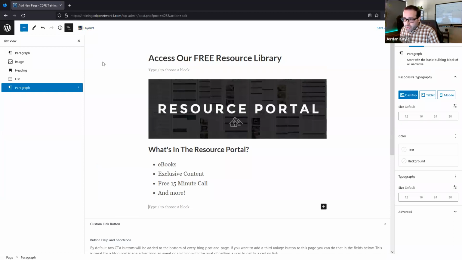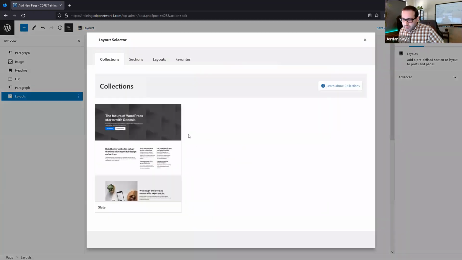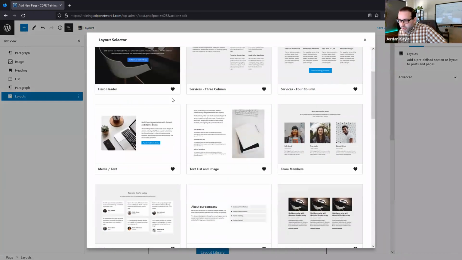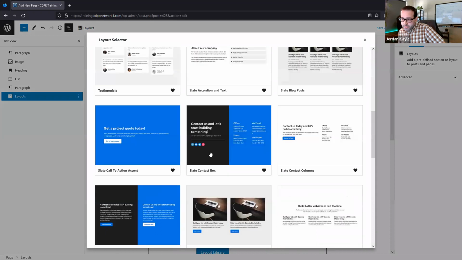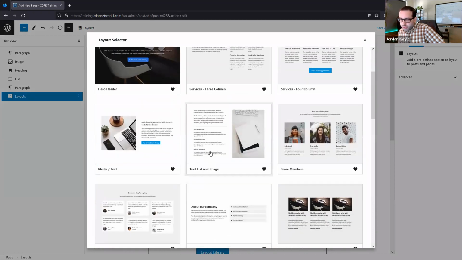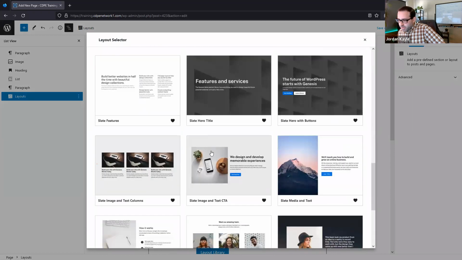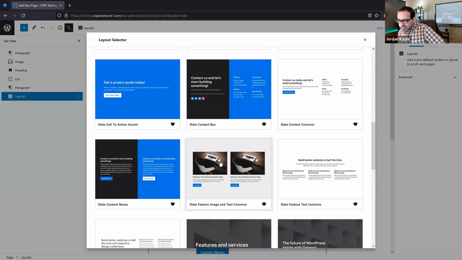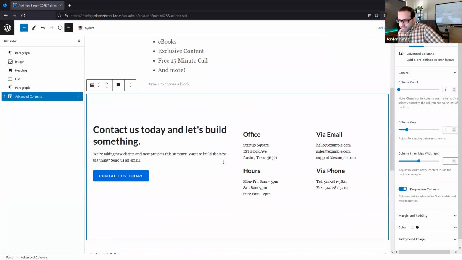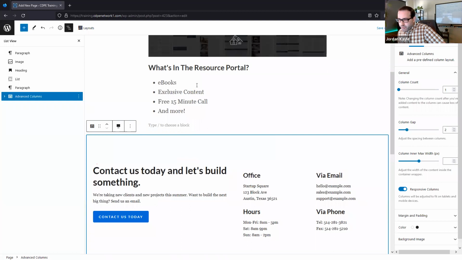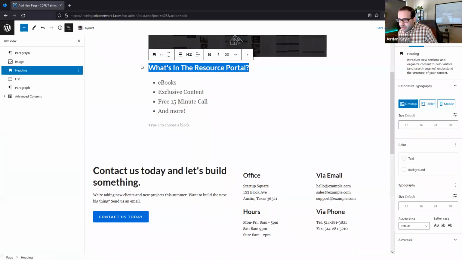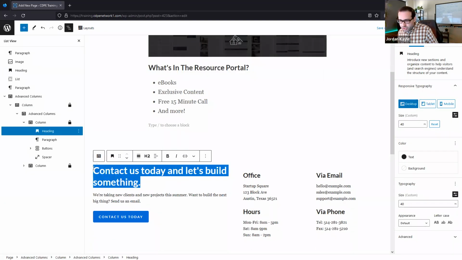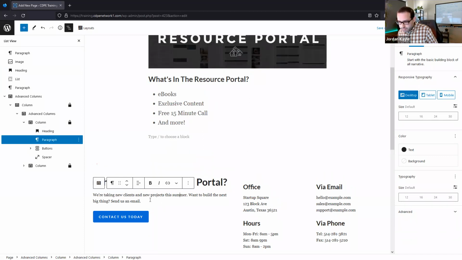So what I could actually do is go to layouts up here in the upper left. And there are some pre-built sections that you could use. So for example, let's see. Let's just click this one. Right, so it's going to add that for you. And let's say we're going to just change the text to what we want it to say.